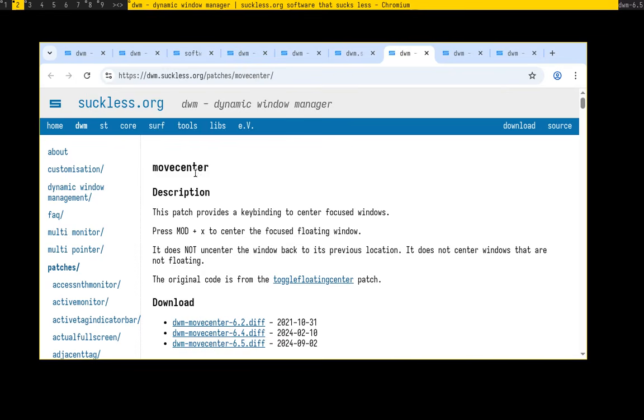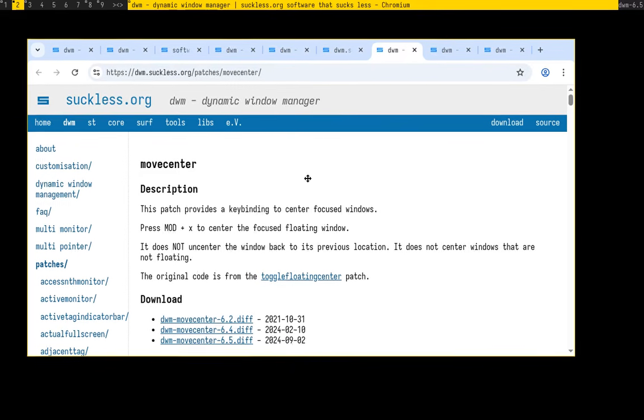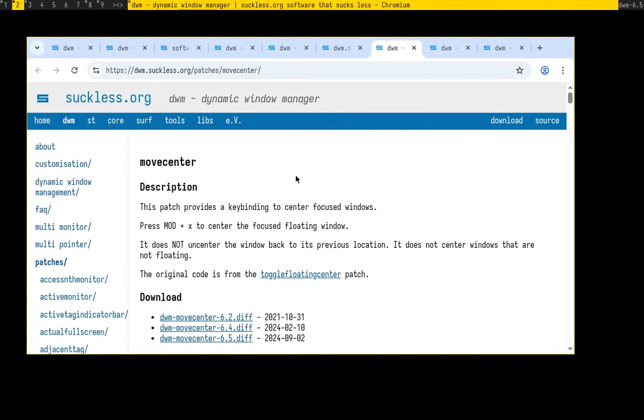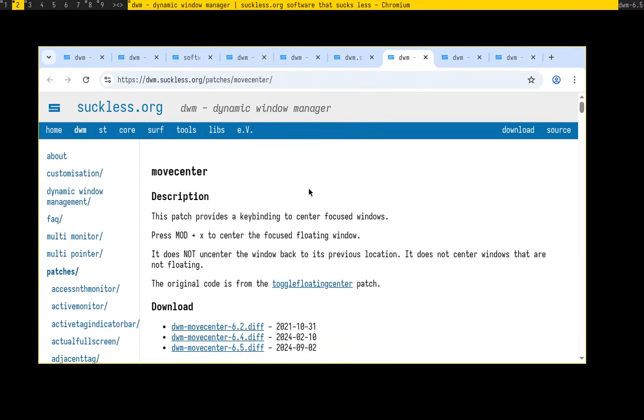Alright, so the next patch I want to apply is move center, and I have not applied this in my normal DWM build. If I have, for example, this window right here, it's impossible to center it by hand, of course, because you can't count the pixels left and right. This patch adds a key binding Mod plus X, so Alt X in my case, or in the default case, to automatically center the focused floating window.